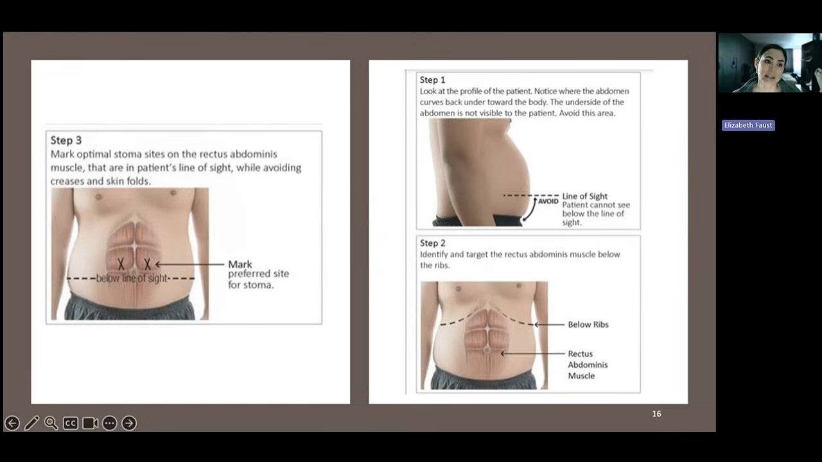So let's say we're marking a stoma on a patient that has a larger abdomen or maybe a more rounded abdomen. So you can see that line of sight. So we would want to mark above that site in order for the patient to have the best options in terms of taking care of it. So looking at the side profile of your patient can be really helpful when you're doing this.